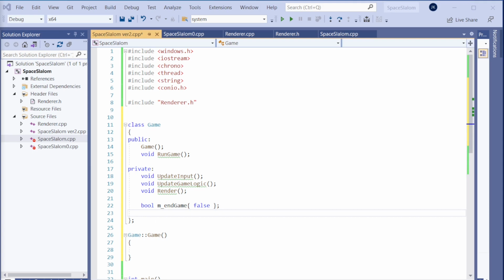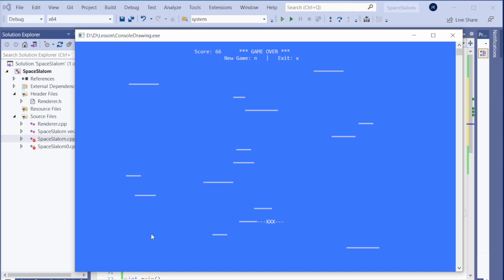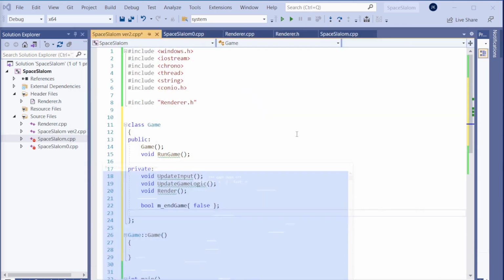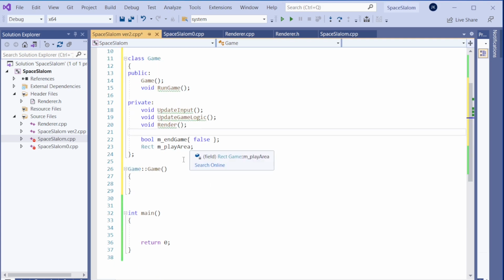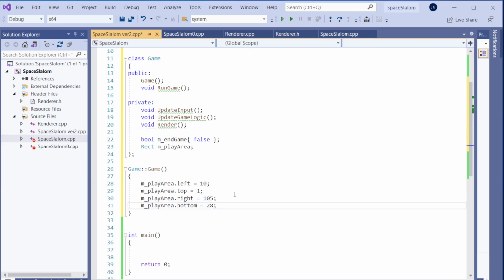And then one more thing it's good to have here is the playing area. At the moment the playing area is everything, but let's just create a rectangle that we can use to limit the area where we are playing. So to do that, let's create a rectangle object, playing area rectangle. Let's initialize the playing area rectangle first, like that. So these are characters.